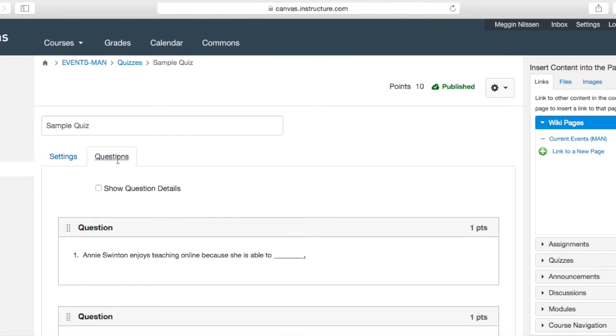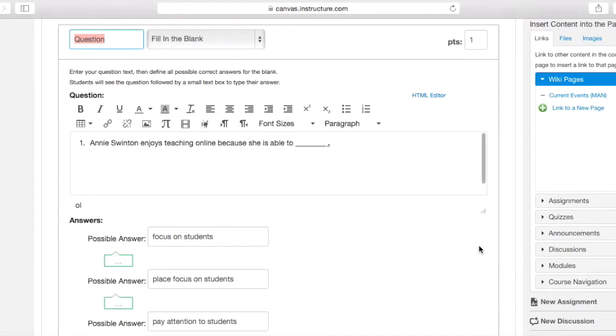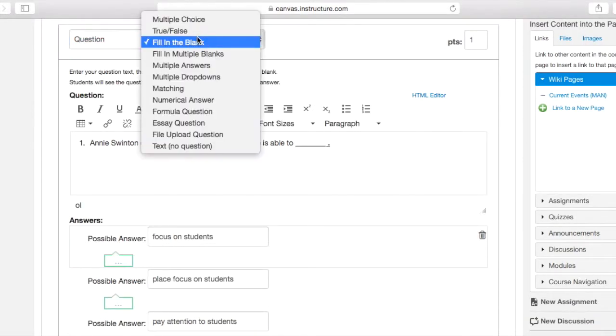And then the great thing is you've got a lot of different question options. So here I've got a fill in the blank question, and there's a variety of different types of questions that you can choose.